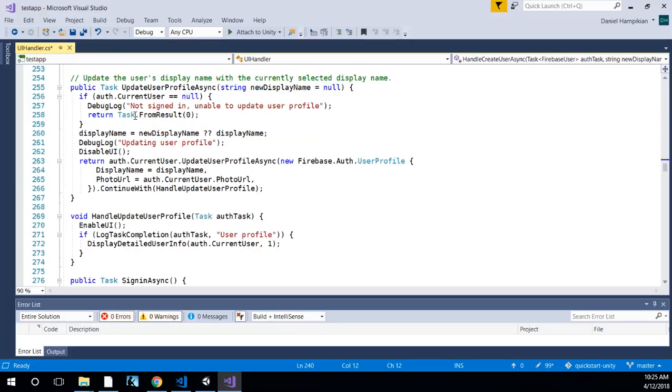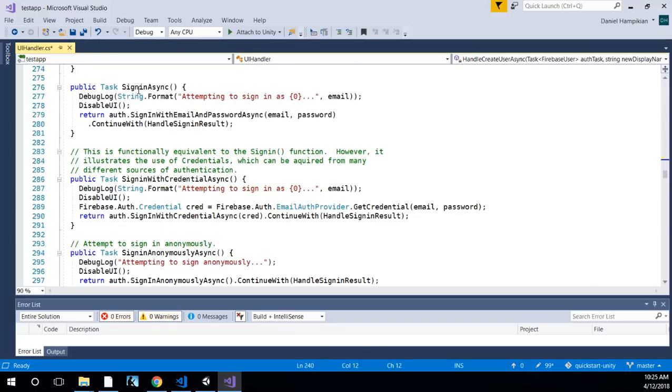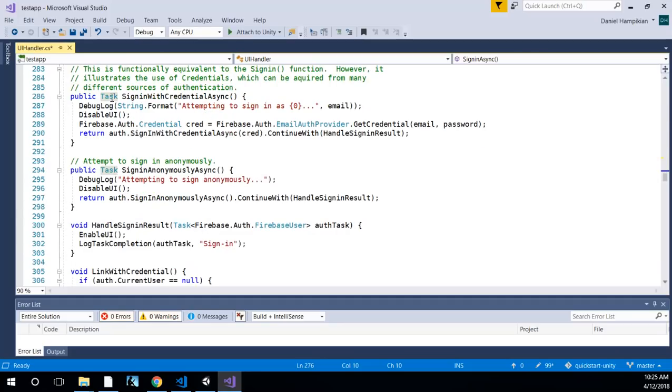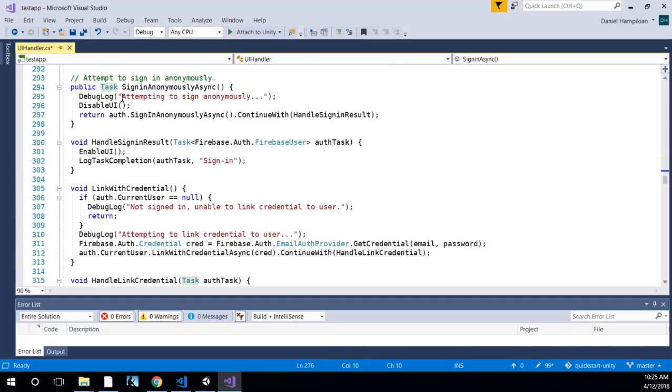Update works the same way. Sign in. Again, we have auth.sign in with user async, right? And we're returning a task here.